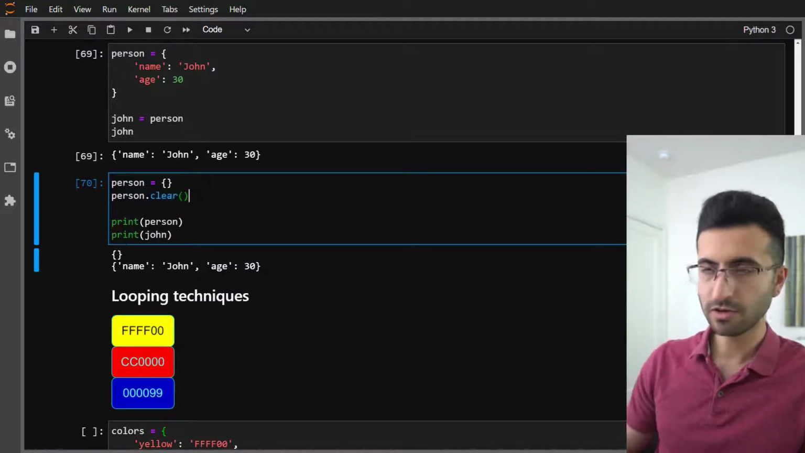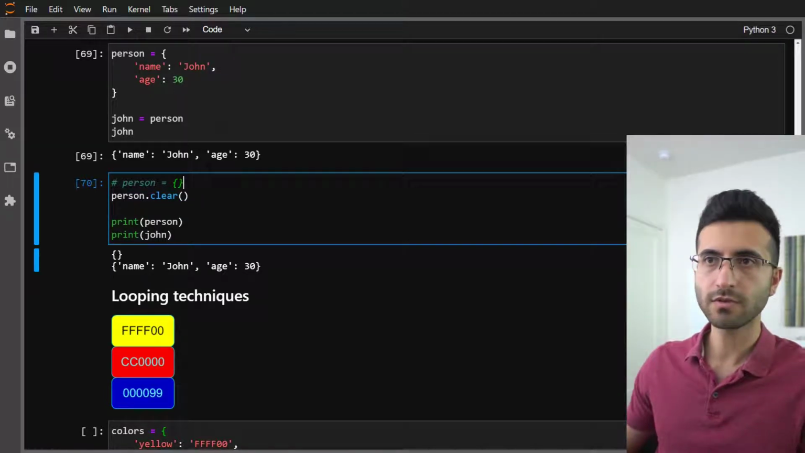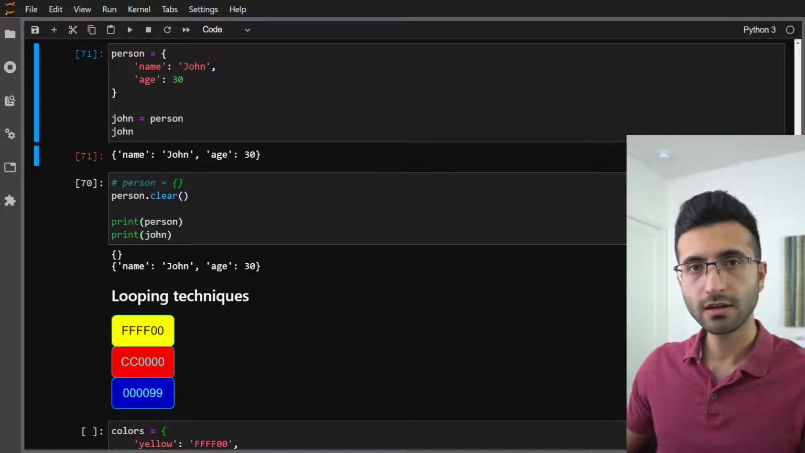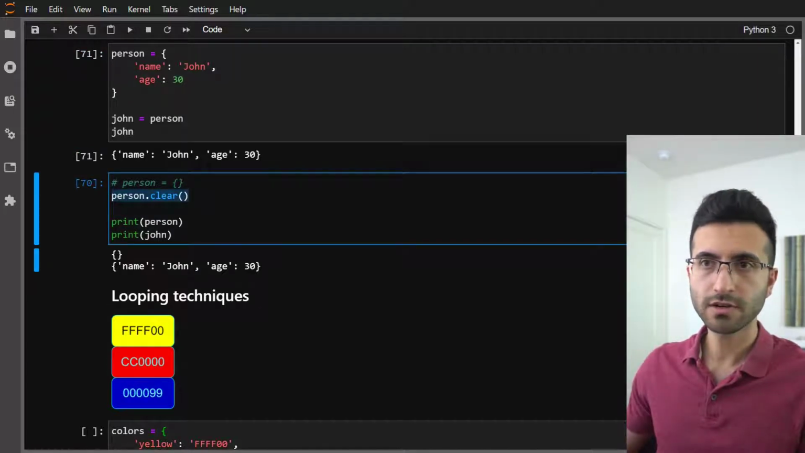If I use clear instead, so let's start from top. So person and John both have this information, and now I'm just calling clear on the person variable.